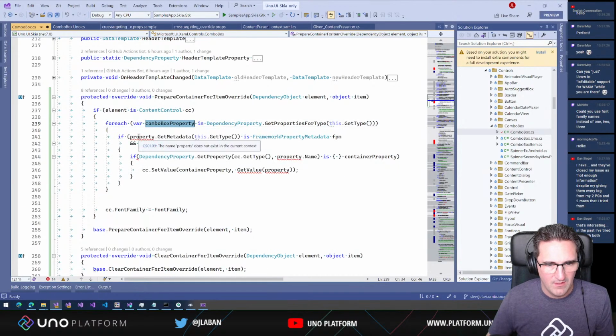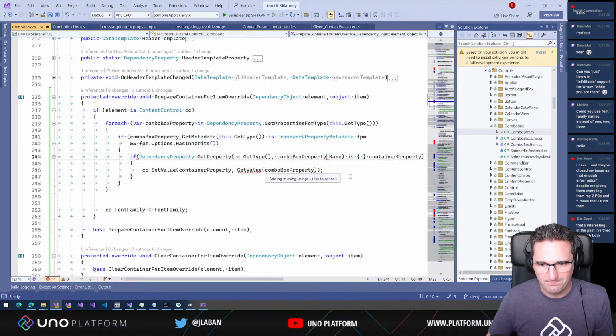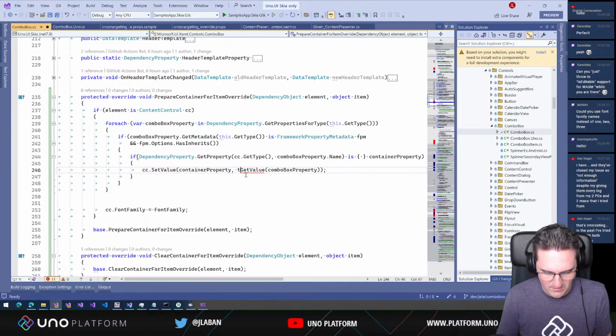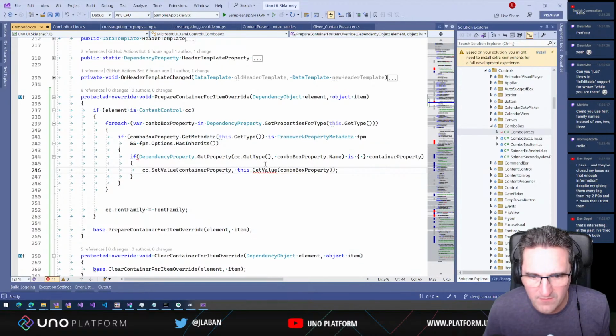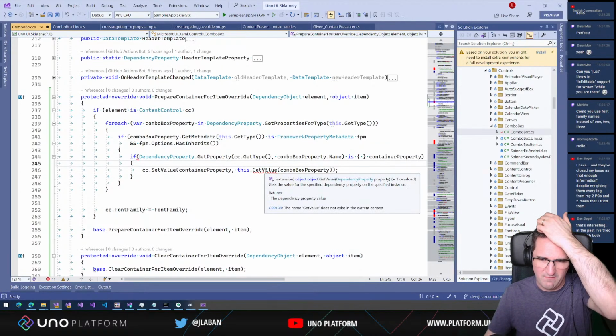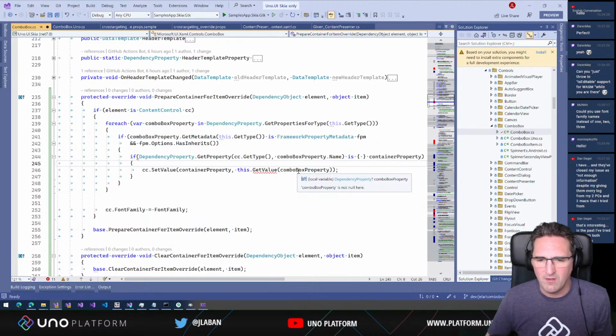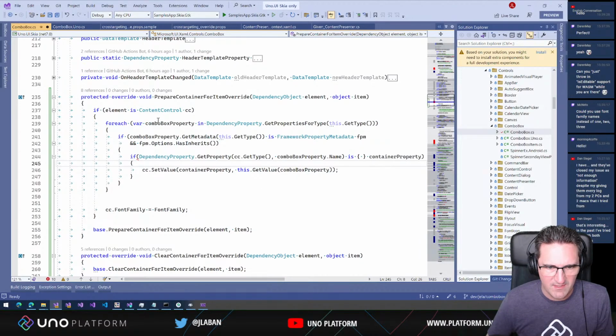Okay. So you want me to use that one. Okay, so get value is not available for some reason. Not too sure why. Let's use get value like this. That should be enough. Okay, so we're going to get the value of the ComboBox property that we got from this guy here. So which is the same property, which is an inherited property.